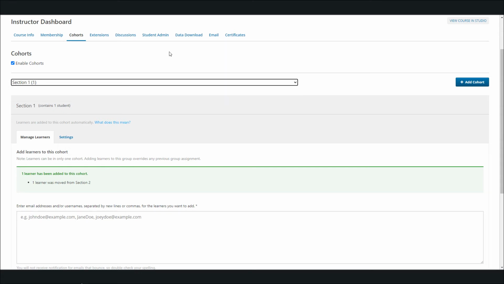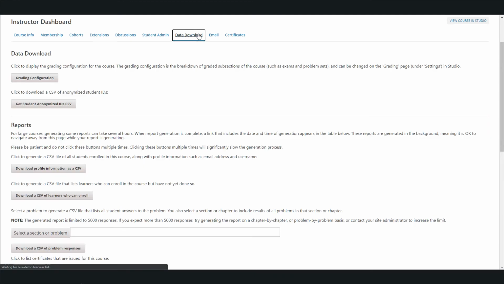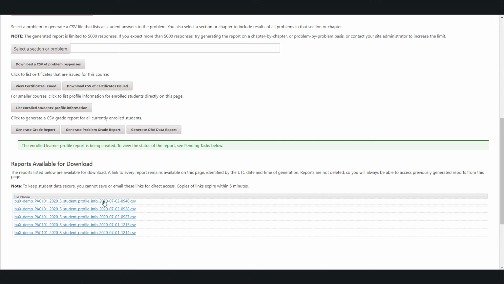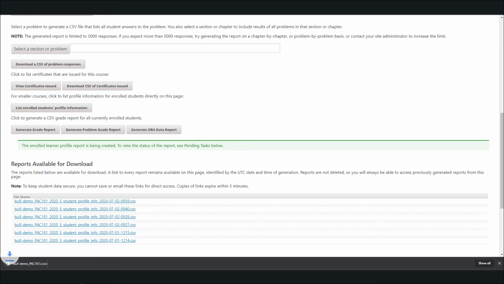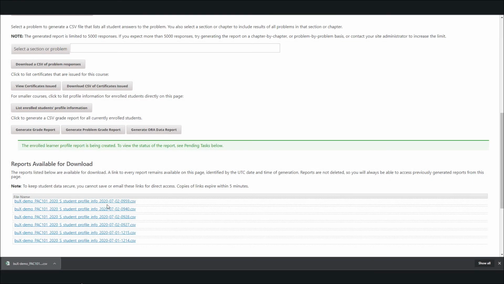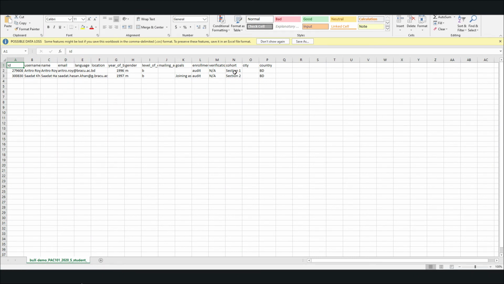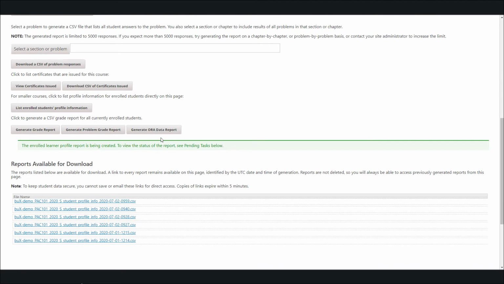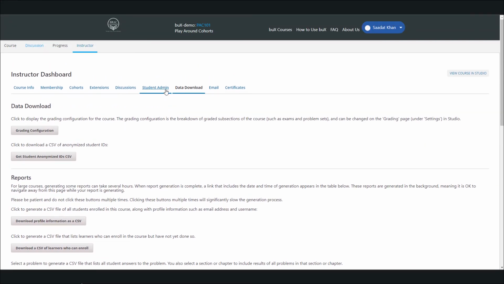Again, if you want to download the data, you go to data download, download profile information as CSV. You'll be prompted to download this latest file. Oh, this is not the latest file. All right, download this latest file, and you'll see that this one student is in section 1 and the other is in section 2. This has been changed, but previously both of them were in section 2. That's how you add students to different sections, or move students from one section to another section.